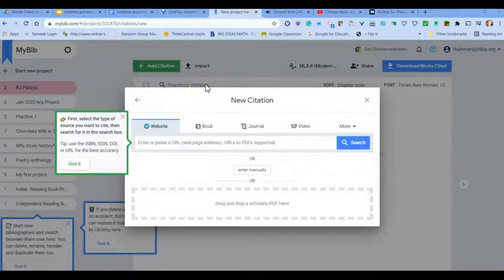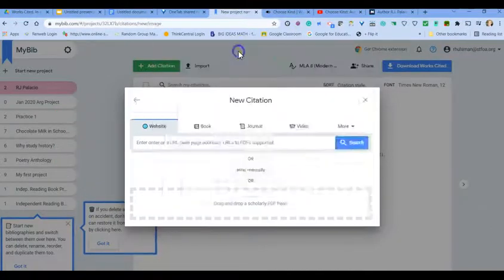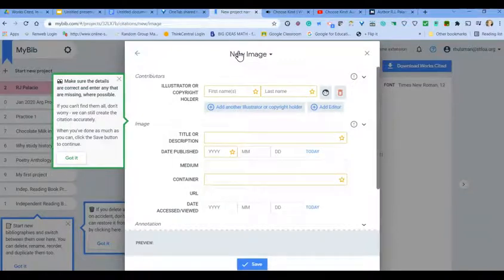As you can see, images are not one of the default options here, but if I click on More, I can choose Image from the menu that opens. Now, creating entries for images is a little different from creating them for websites or videos. As you can see, the Details page opens up right away, and none of the information has been pre-filled.